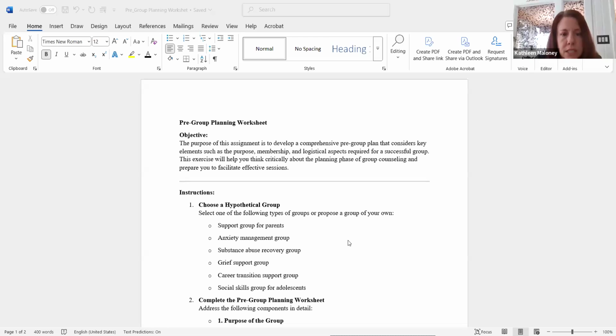So I hope to be able to pull up the pre-group planning worksheet so I can go through it with you. The objective of this assignment is to develop a pre-group plan that considers key elements such as purpose, membership, logistical aspects required for a successful group, and this exercise will help you think critically about the planning phase of group counseling. So what I would like you to do is just choose a hypothetical group.